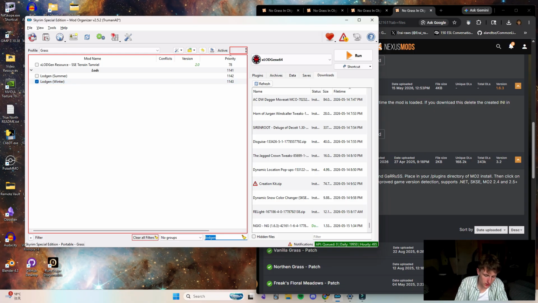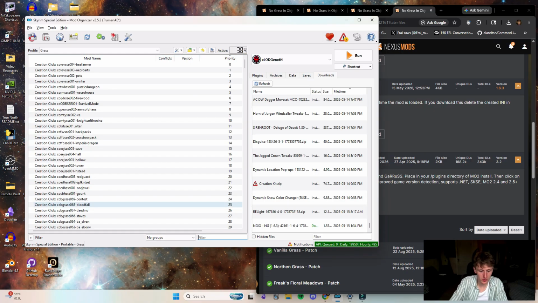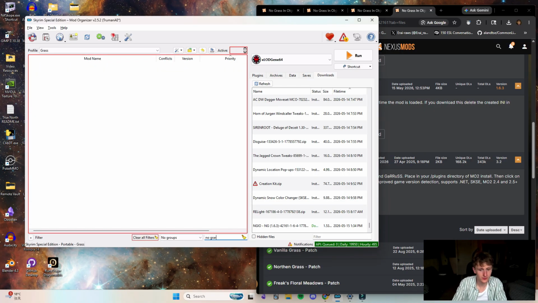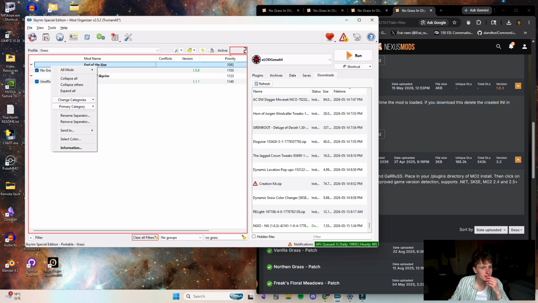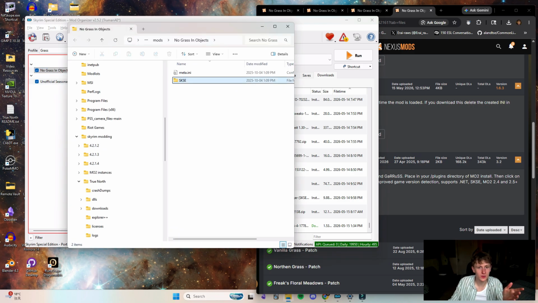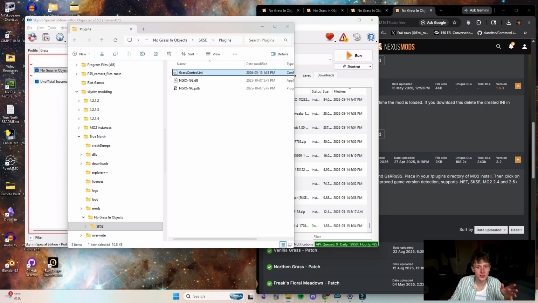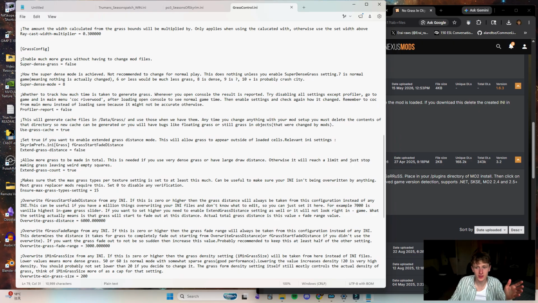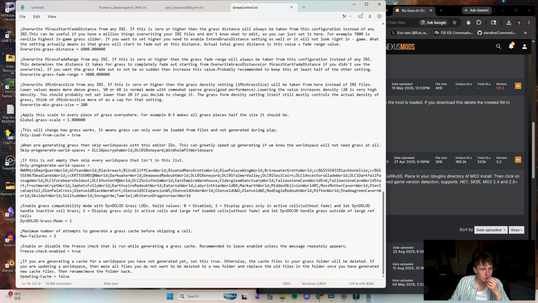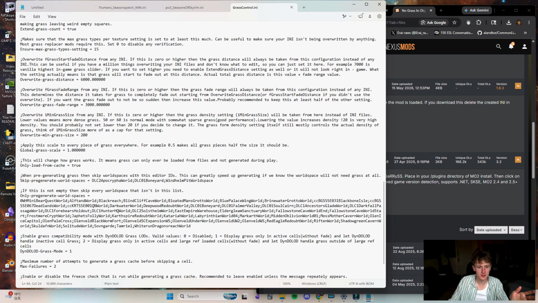Now that we've turned our winter on, we want to set up No Grass In Objects. So No Grass In Objects is here. There's one important section that we must change. That's very important, okay? This is the DynDOLOD grass mode. I'm not sure what the default is, but ensure that it's 1. You don't really need to know why, just set it to 1.